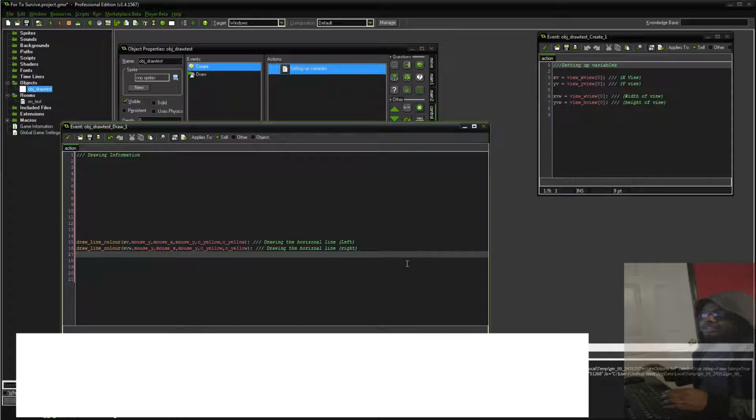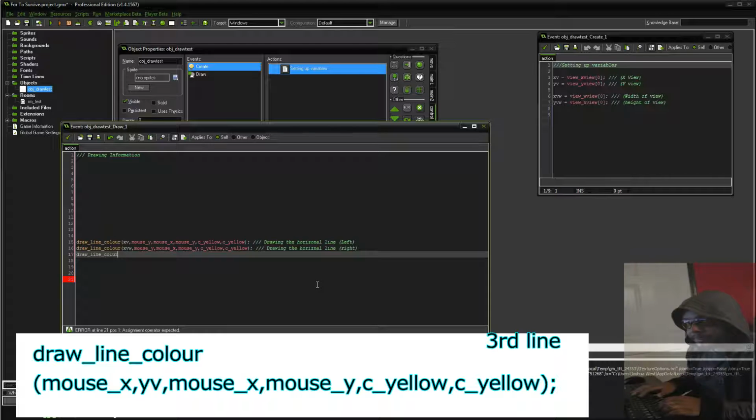The top line is going to stay on the same X location of the mouse, and is going to always stay at the 0 point of Y for the starting, and is going to always extend to the current Y location of the mouse. So in order to do this, let's do draw line color.